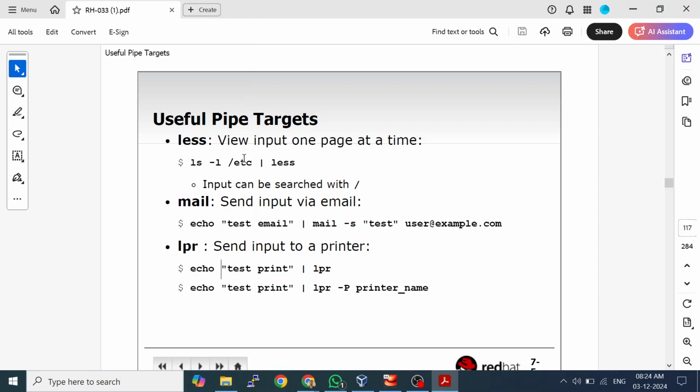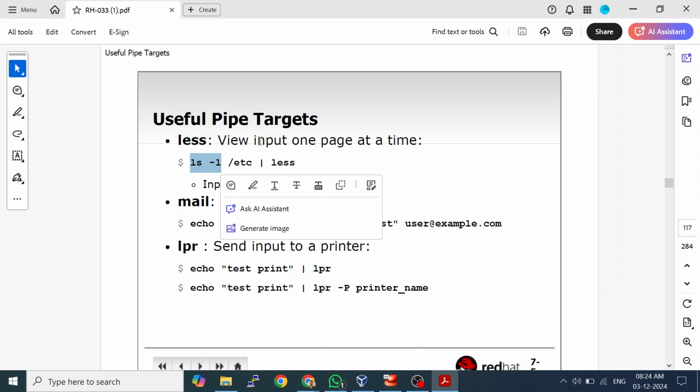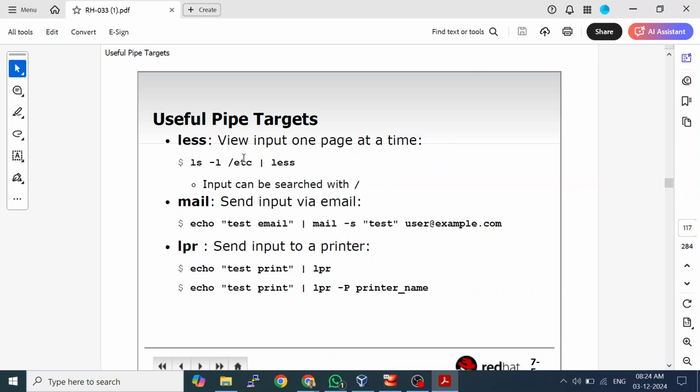Similarly, we have an option here like ls minus l. A lot of output is coming. Okay, you want to filter and see page by page, or like email. You are sending email: echo what mail you want to send, the message. Then pipe. So this message has to be emailed. Okay. What is the subject and what is the recipient email address, the receiver email address.